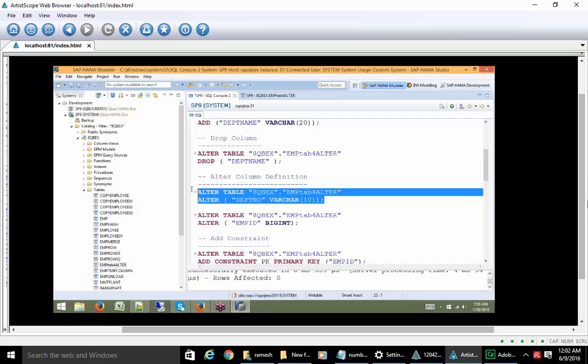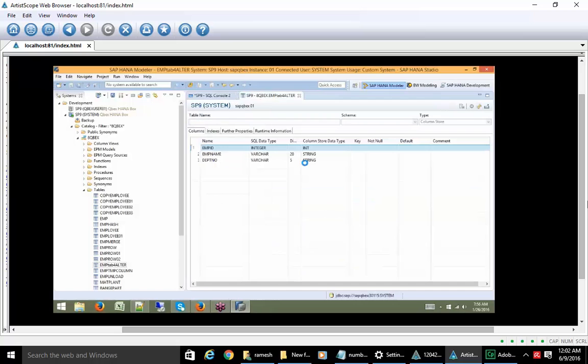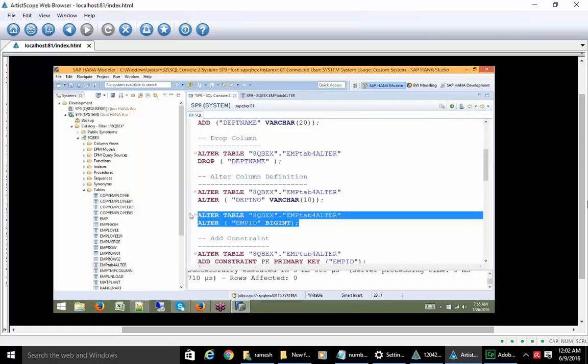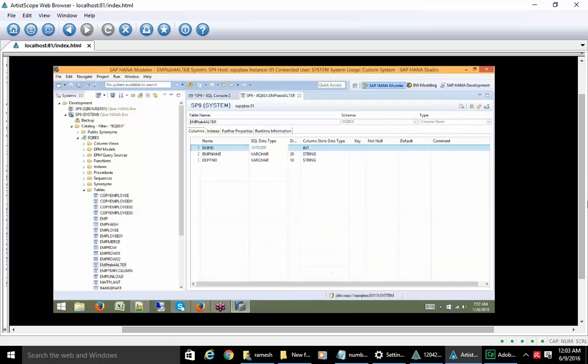So I've got this with varchar 5 and changing it to varchar 10, and then it changes length to varchar 10. And now it is an integer here. I want to make it as big int. Big int changes the bit combination. Now it is big int, right? I can't say I want to convert this to varchar, not possible. Okay.